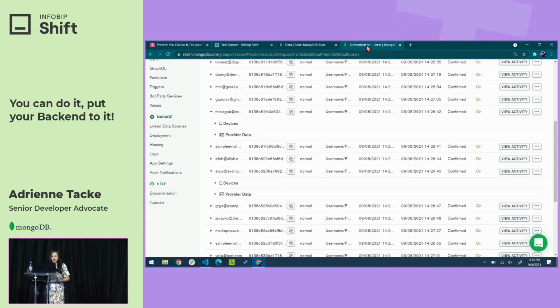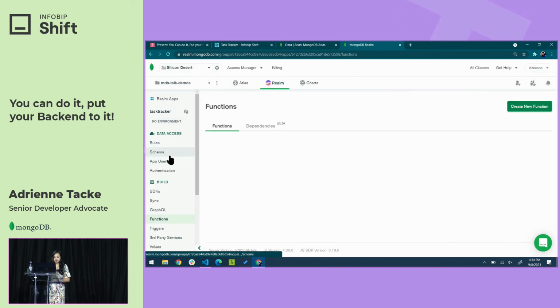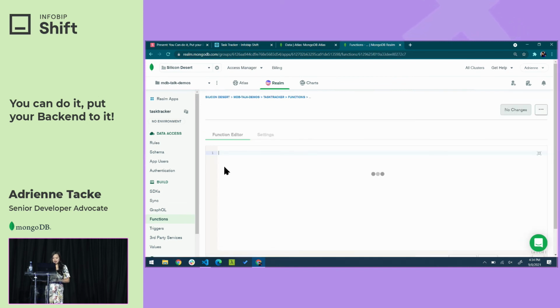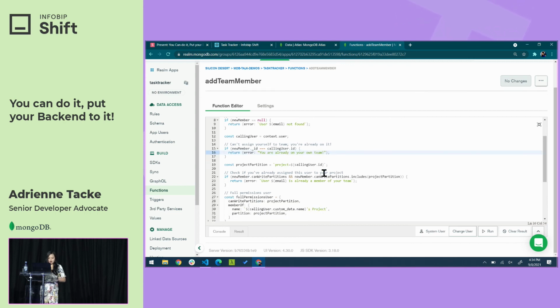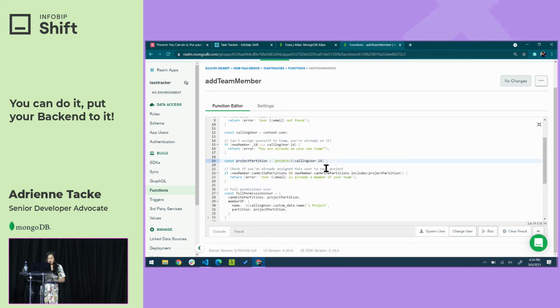Let us check then what is happening with our function. So when we add a team member, what is happening here? It's a good view into what is occurring in our team member here. So we're calling the user. We make sure we can't assign yourself there. We have the project partition. Check if you've assigned this user.